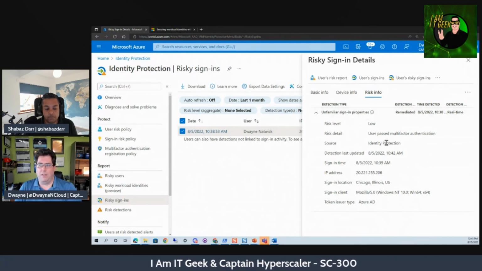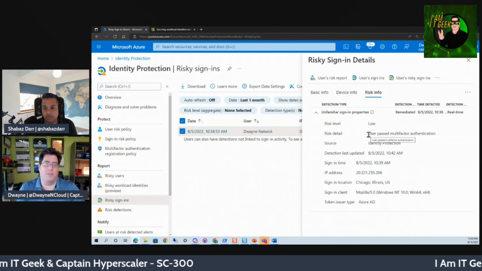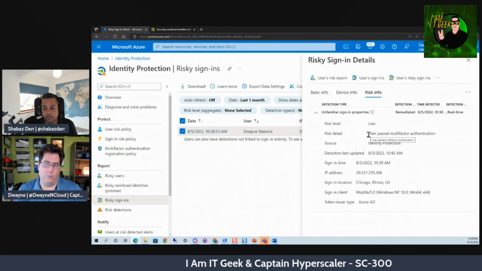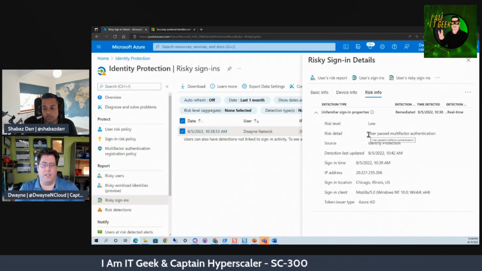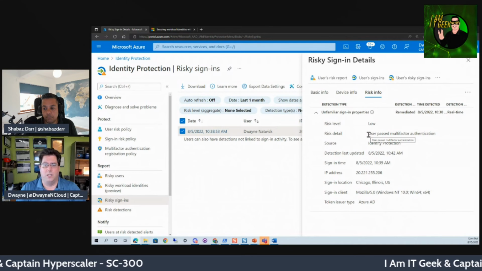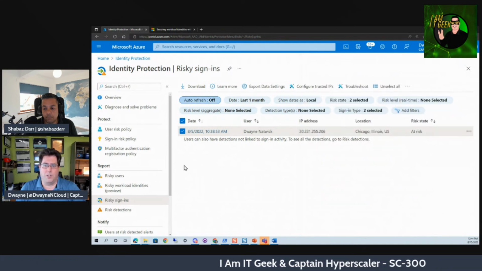Because I have multi-factor authentication. The fact that I already have multi-factor authentication is going to decrease my amount of user risk. And really, anytime any kind of these alerts come in, they're going to come in at low because I have MFA, and most risks are remediated by just having MFA in place in terms of a user risk.